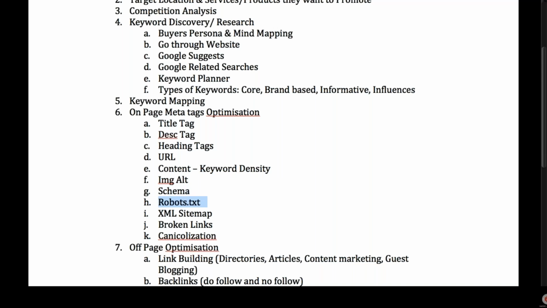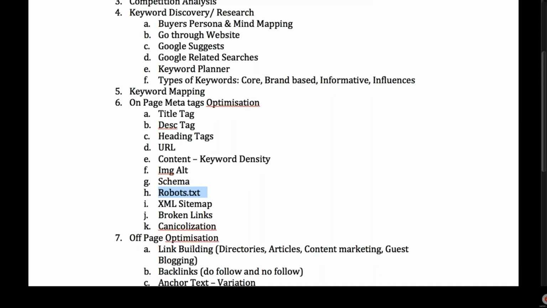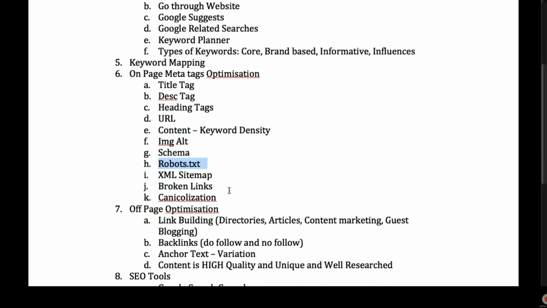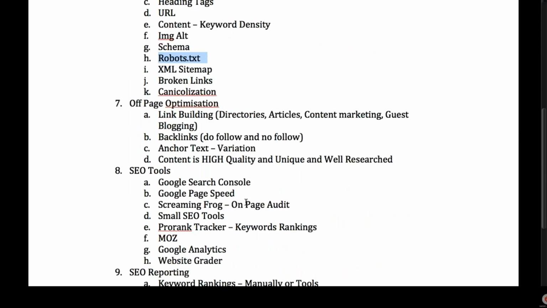Then you have robots.txt, which is the first file search engine bots visit when they come to your website. From there they get the direction on how you want them to crawl and index your website. And then you have the XML sitemap, broken links, and canonicalization, right? So these are the parts of on-page optimization.